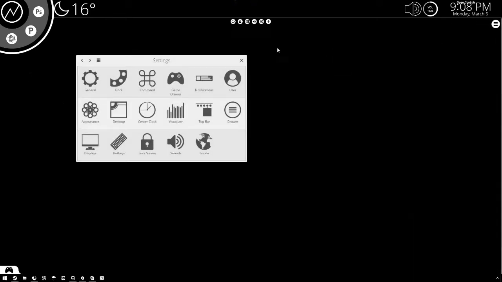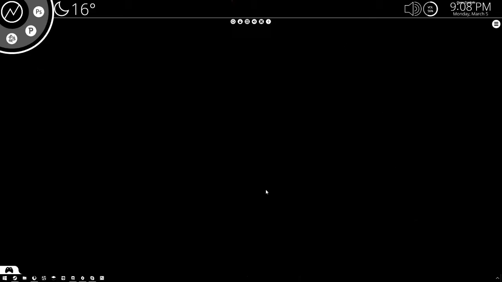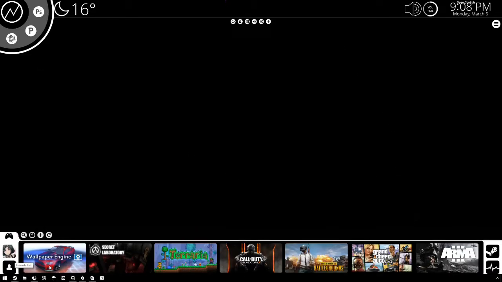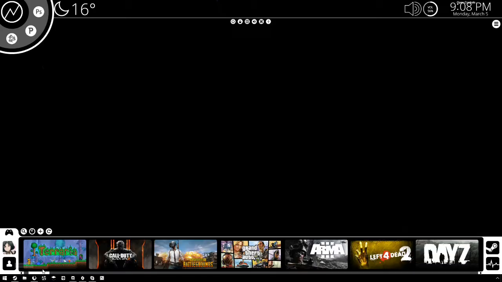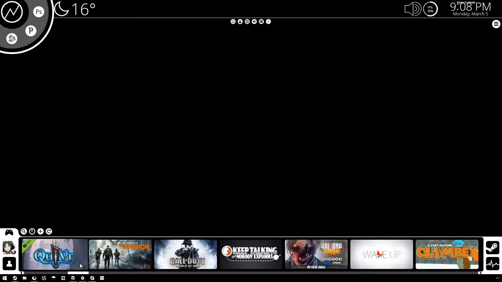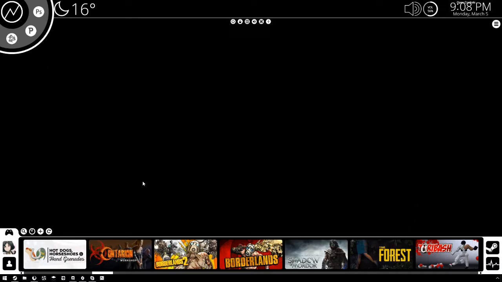So over here you have a dropout thing with settings in it, and look at how many settings you can play around with. Oh, I almost forgot. There's this little dropout thing here, so you can select all your favorite games, you lazy motherfuckers.